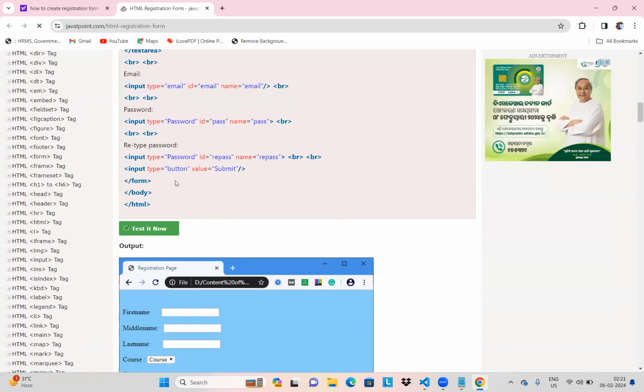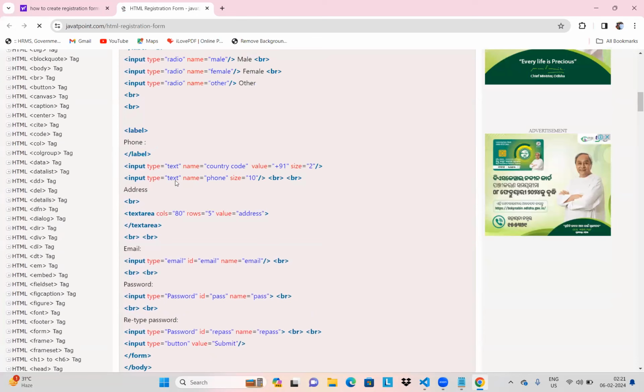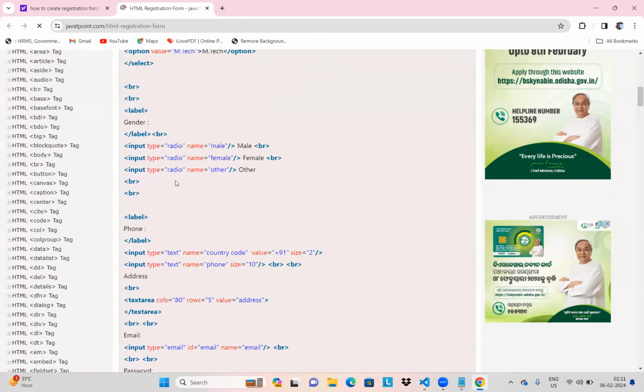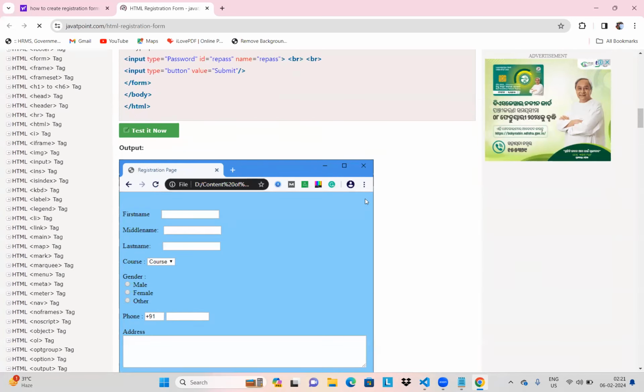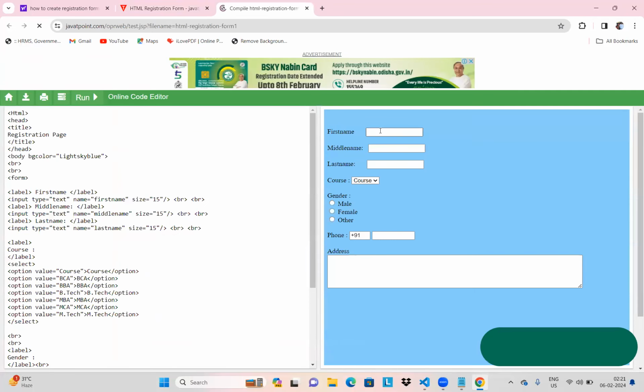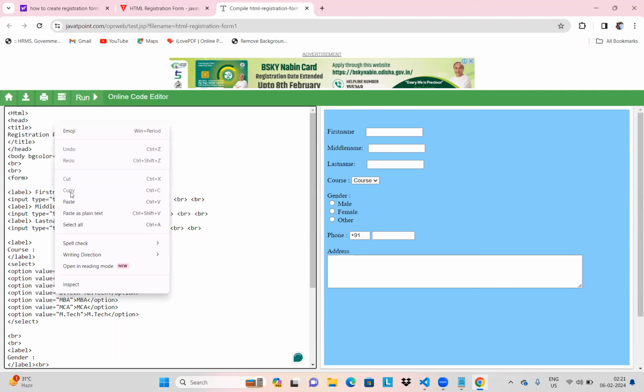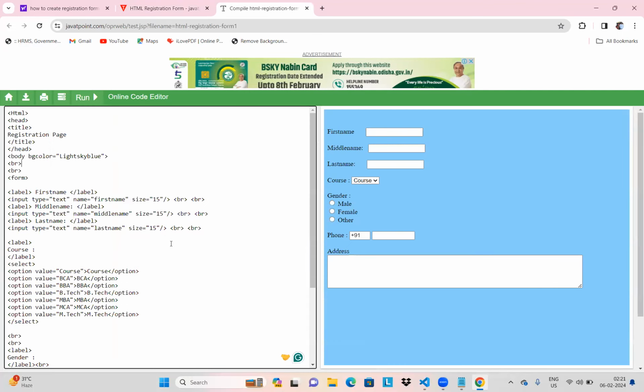Yes, you can use this. Already email and password are there. You can copy from here and do it in VS Code. First of all, select, then copy.